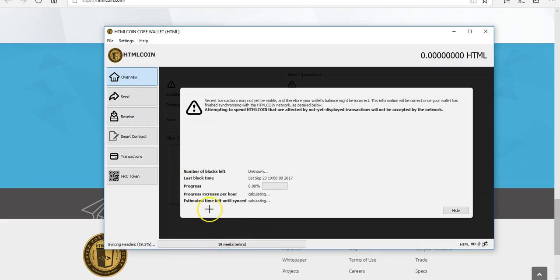Let me see if I can get my little pencil out. Okay, so this right here, where it says 19 weeks behind, you have to wait until this catches up, which can take a few minutes or it can take a few hours, depending on how many weeks you are behind. This is actually the blockchain right here loading onto your wallet. So right now it is synchronizing, and you have to wait until it is synced at 100% before you send any of your coins.